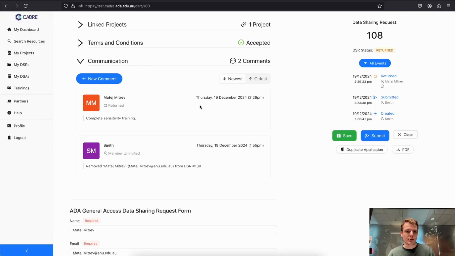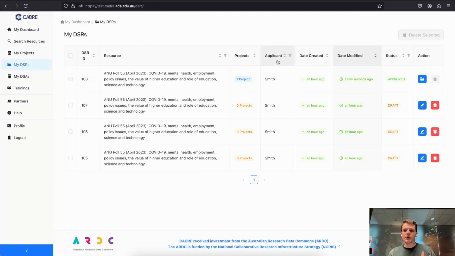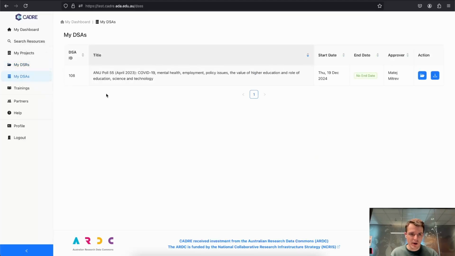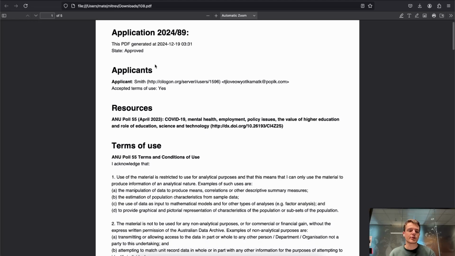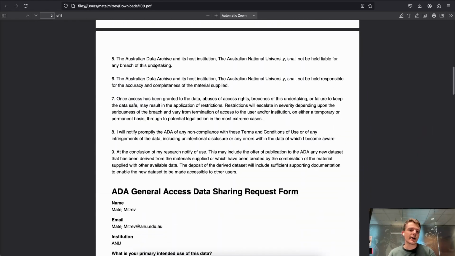Once it does get approved, it will then appear in our DSAs. What I'll do is quickly reapprove this one. So I've gone through and approved this application before, and now we can see that its status is approved. And when we view our My DSAs, it shows up here, and I can download the DSA as a PDF to show to an individual that I have been given access to this data.